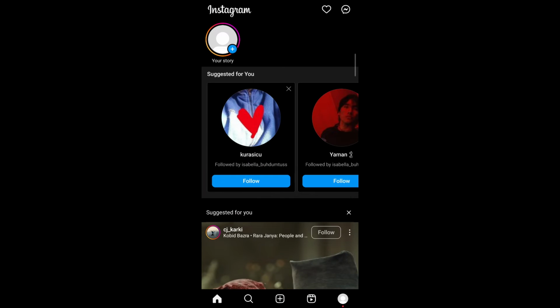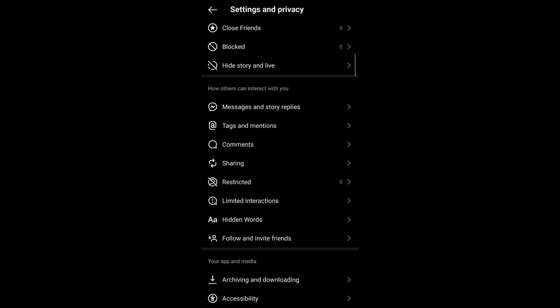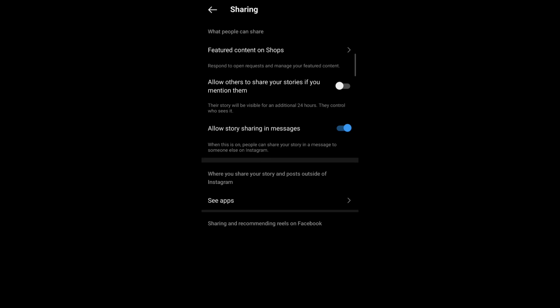What you need to do is tap on the profile icon that appears on the bottom right of your screen. Then go to the hamburger menu that appears on the top right corner. Tap on it. Tap on settings and privacy. Then scroll down until you see the option of sharing. Now on the second option, you can see the allow others to share your stories if you mention them. Now what you need to do is enable this option.